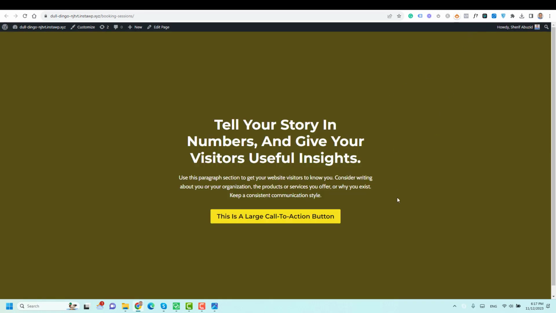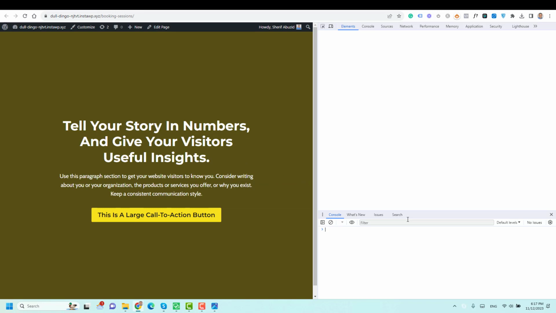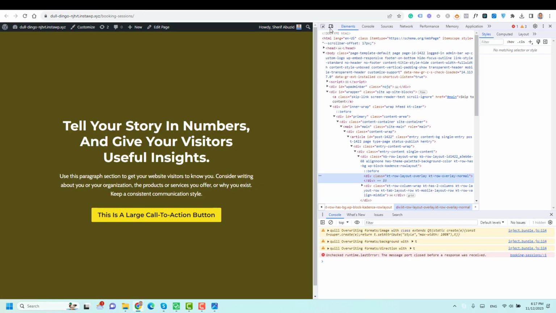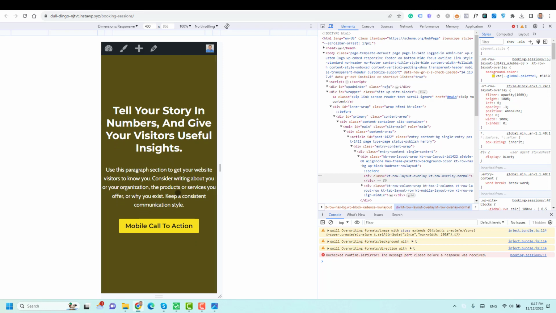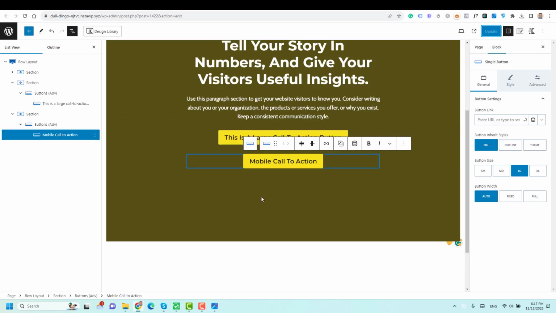and let's inspect the page to see how it will look. This is the desktop view. If we switch to the mobile view, we'll find that only the mobile call to action is appearing in this case. So this is basically how you can show and hide things based on mobile.